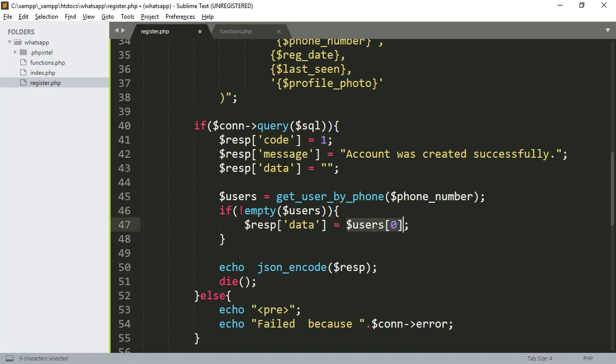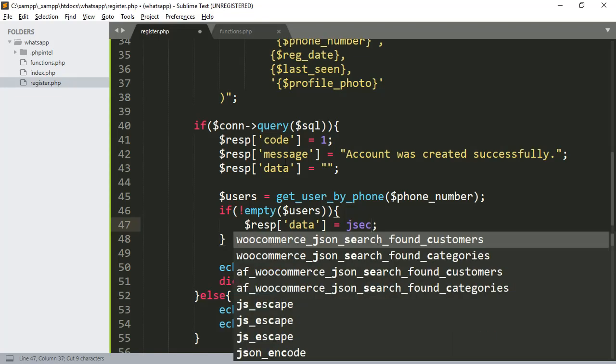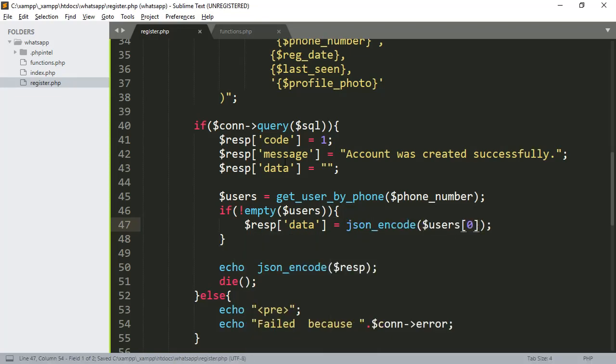Equals, I'm going to put here JSON encode, so I'll convert it into a string and store that into data, so that this will help us on the other side to know the detail, the user ID that has been created for this user. So the account has been created successfully. In the data I put the user details, and then also I make the code to be 1, and I echo the JSON, and die.